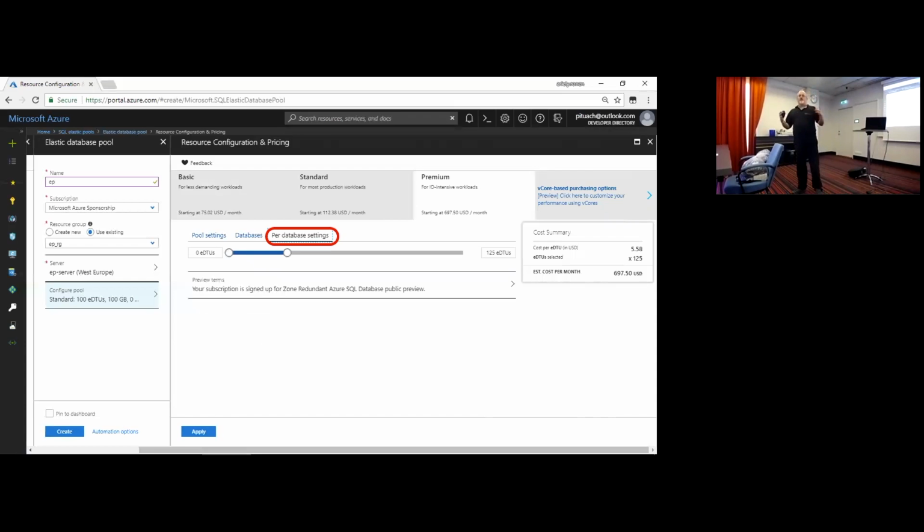We use shared resources. Think about what will happen if we have an issue with one database and it starts to want to use all the resources. It means that all the other databases will stop working. But if you limit the maximum size of eDTU for the databases inside that pool, for example, to 80%, you know that you have at least 20% for all the other databases. So in my opinion, you need to use it always.